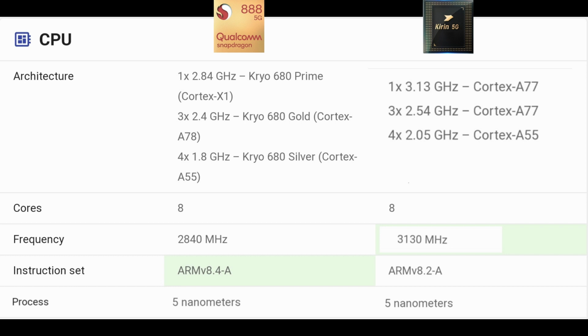Talking about the architecture of the Kirin 9000 processor, even here we have got three clusters. The first cluster consists of one Cortex A77 core clocked at 3.13 GHz. The second cluster consists of three Cortex A77 cores clocked at 2.54 GHz. The third cluster consists of four Cortex A55 cores clocked at 2.05 GHz.